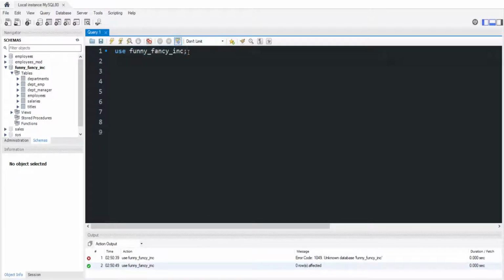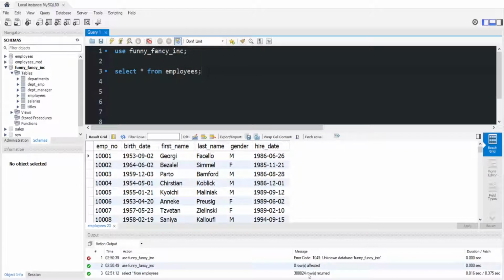Now, let's select our employees table under this particular database. So we do a select everything from employees. Then we hit go. It's fetching about 300,024 rows. This is a very big table.